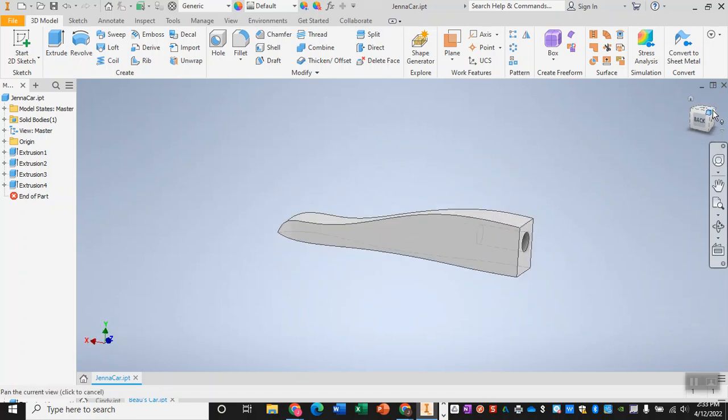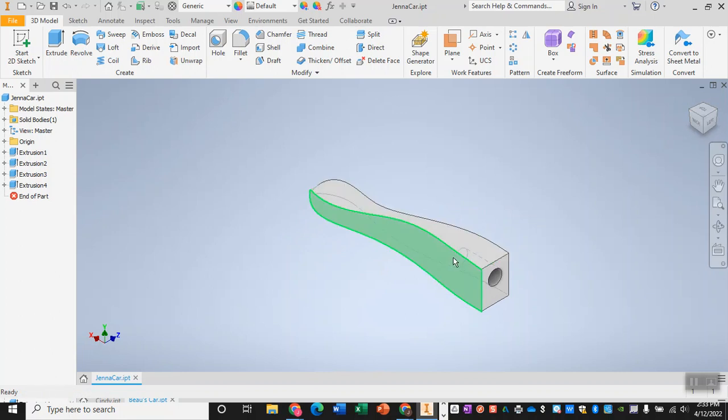In the next video, we're gonna go over how to add the axle holes and also explore how to add the shell to the center of your car if you are doing a shell car.